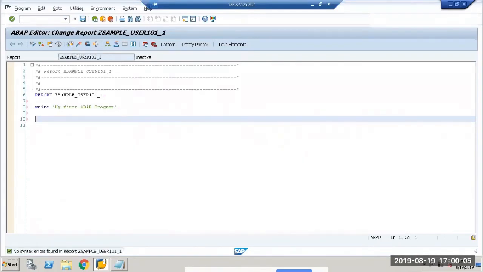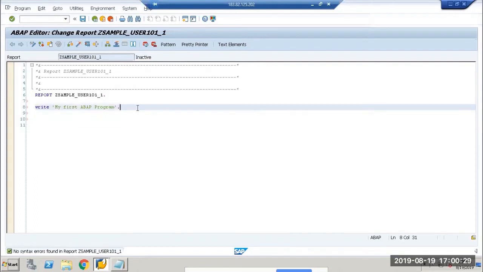Check: no syntax errors found in the report. Now it is saved and has no syntax errors. The other activity you mandatorily do before executing is activate. The current report status is inactive, and inactive objects are not useful for execution. Only active objects can be executed.